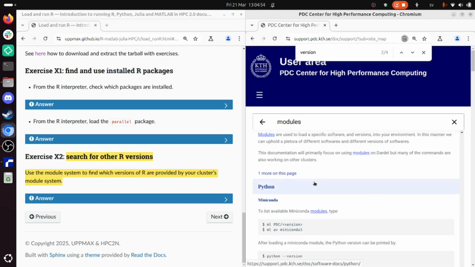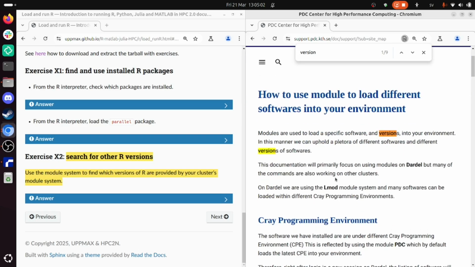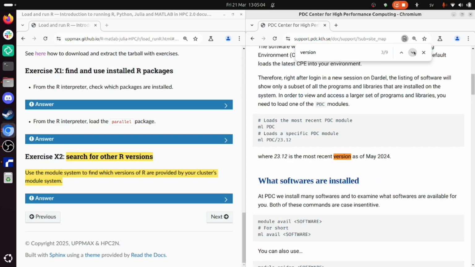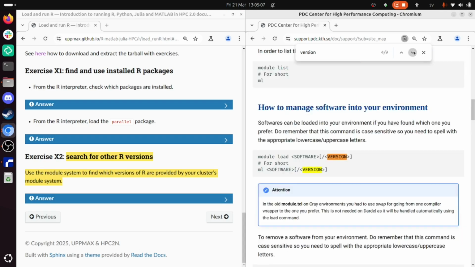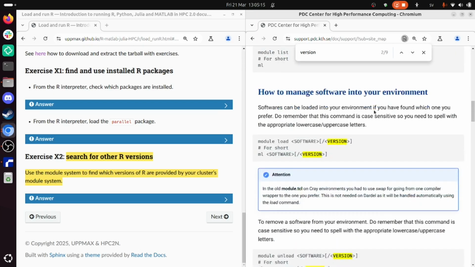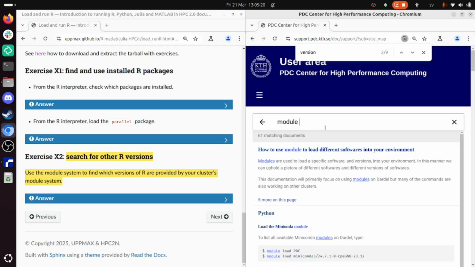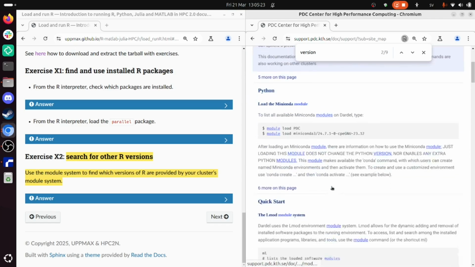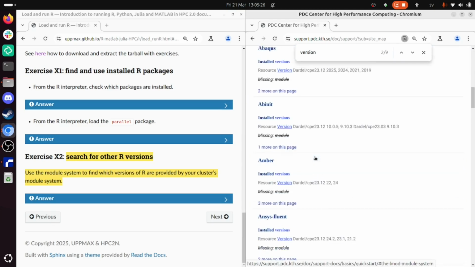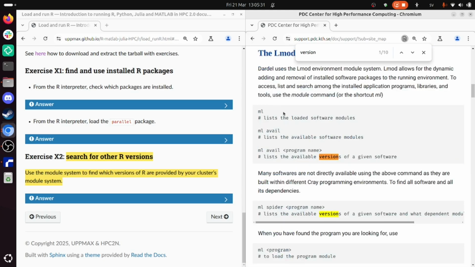And we're gonna look for something like R versions. Yeah. How to use module to load different software into your environment. Maybe this is helpful. We're gonna look at version. Module load for a version. Module load. I said show. Alright, so this is not it. Module version. There's something about modules version. Let's click on this. Let's see what's here.